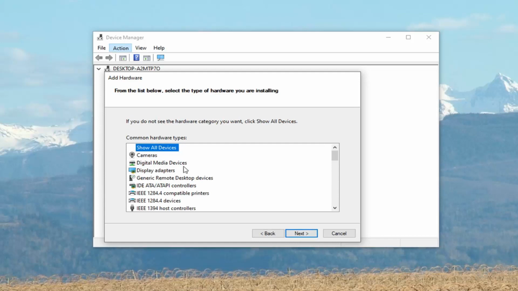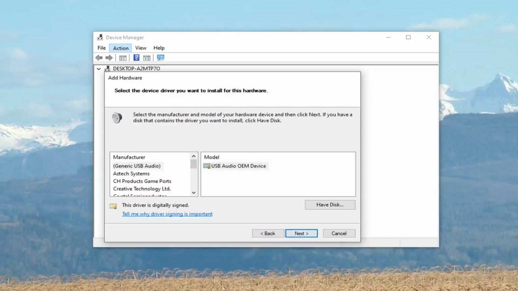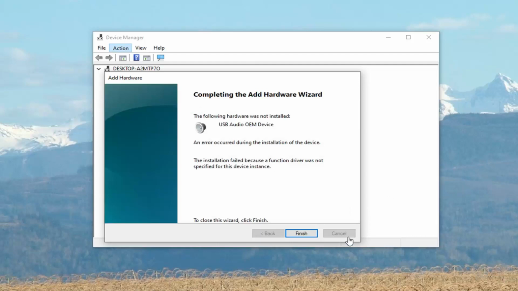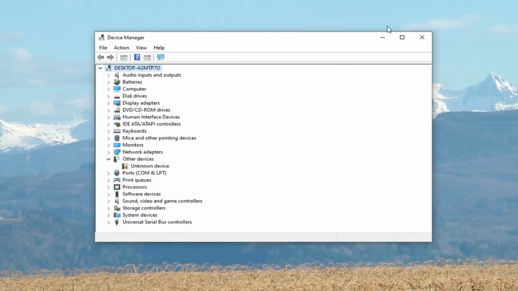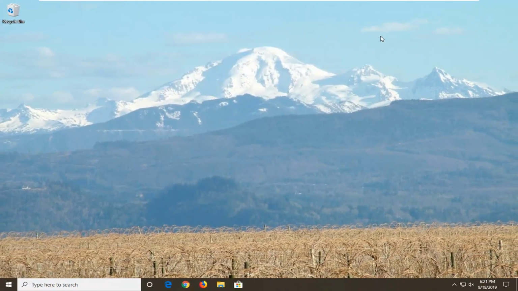Now you want to go ahead and scroll down on this list until you find Sound, Video, and Game Controllers, and select Next. Select Next. Select Next again. Now that you're done that, you want to select Finish, which is just closing out of here, as well as unplugging and plugging your audio device back in and out of your computer one time, and hopefully then your problem should be resolved.